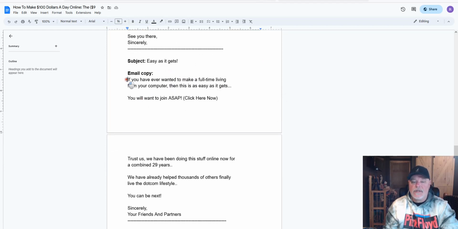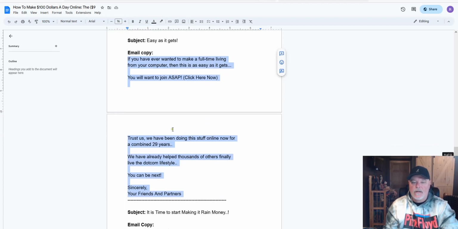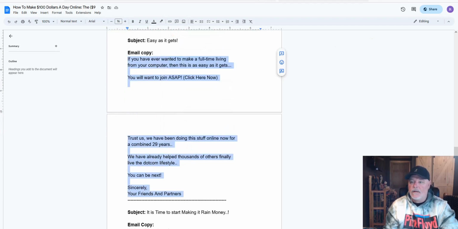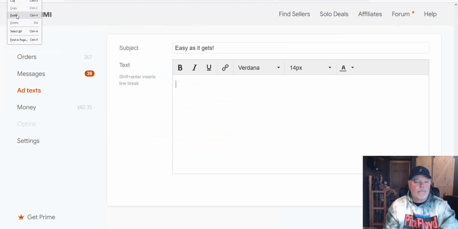Okay, now we're going to grab this email copy. We're going to go all the way down to where it ends, and you can see this one ends right here because it's between the dot and the dot. That's just a page break, and we want all of that. So we're going to click on copy after we highlight it, come to Udemy, and paste it in.